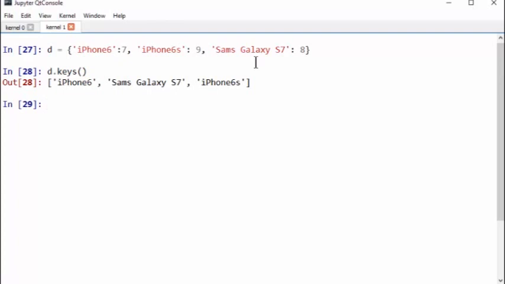Let's say we sold some of the iPhone 6 items and we only have 4 left. We want to update our dictionary, so we can do this here. D iPhone 6, and we set it equal, let's say, 4. Now print D again, and notice the value has been updated.